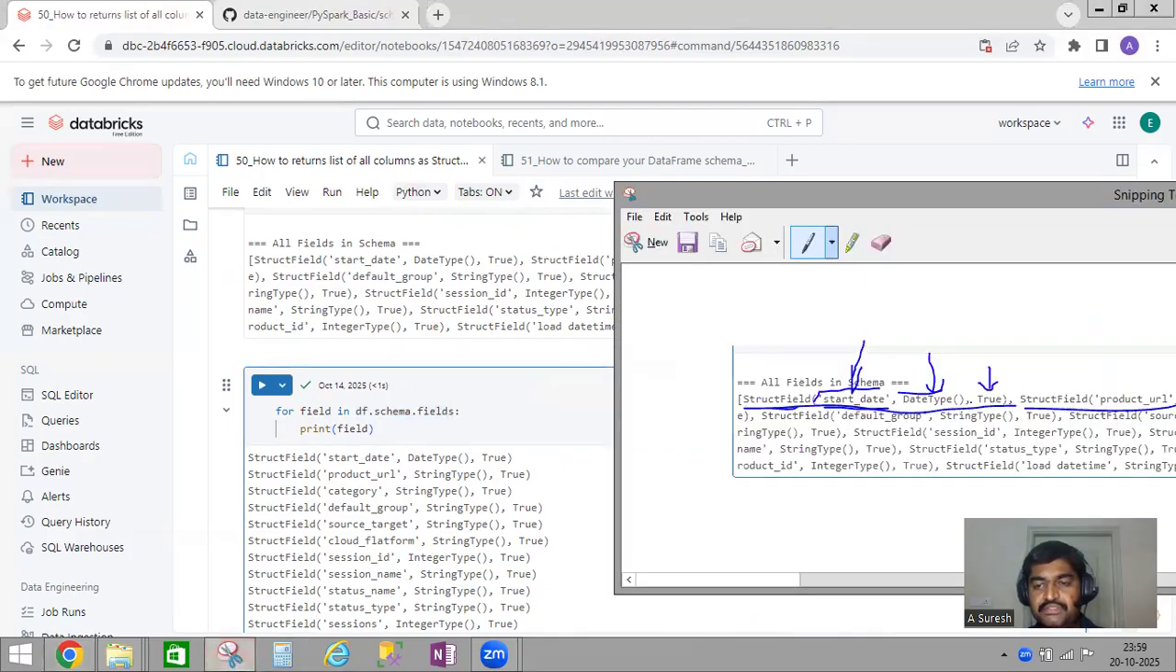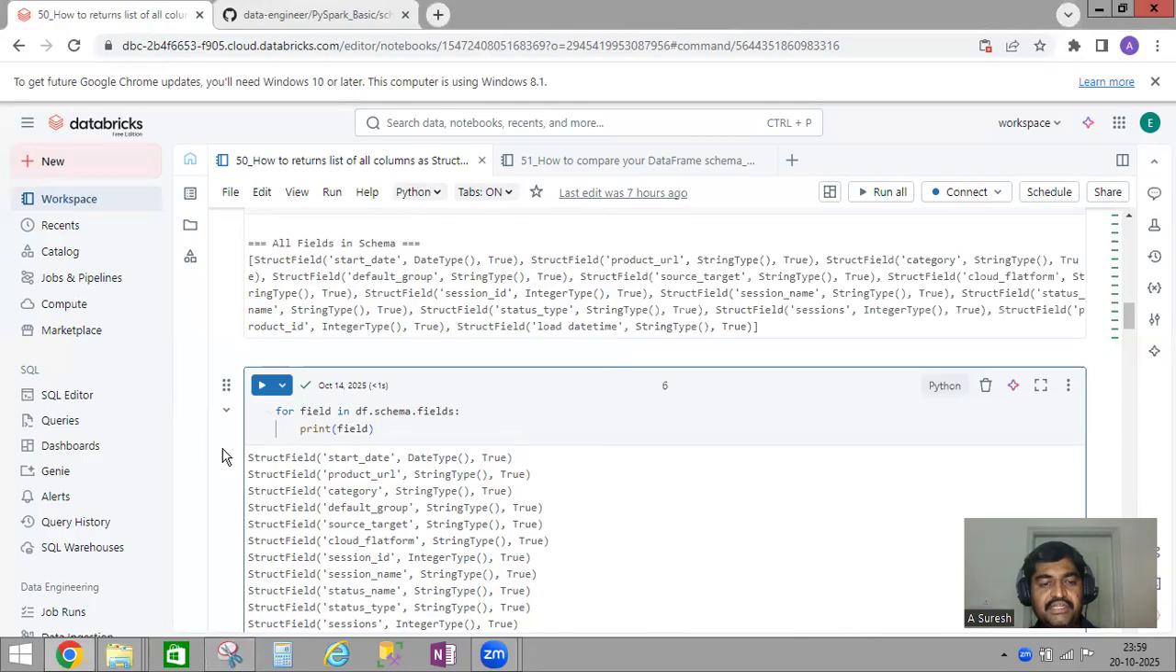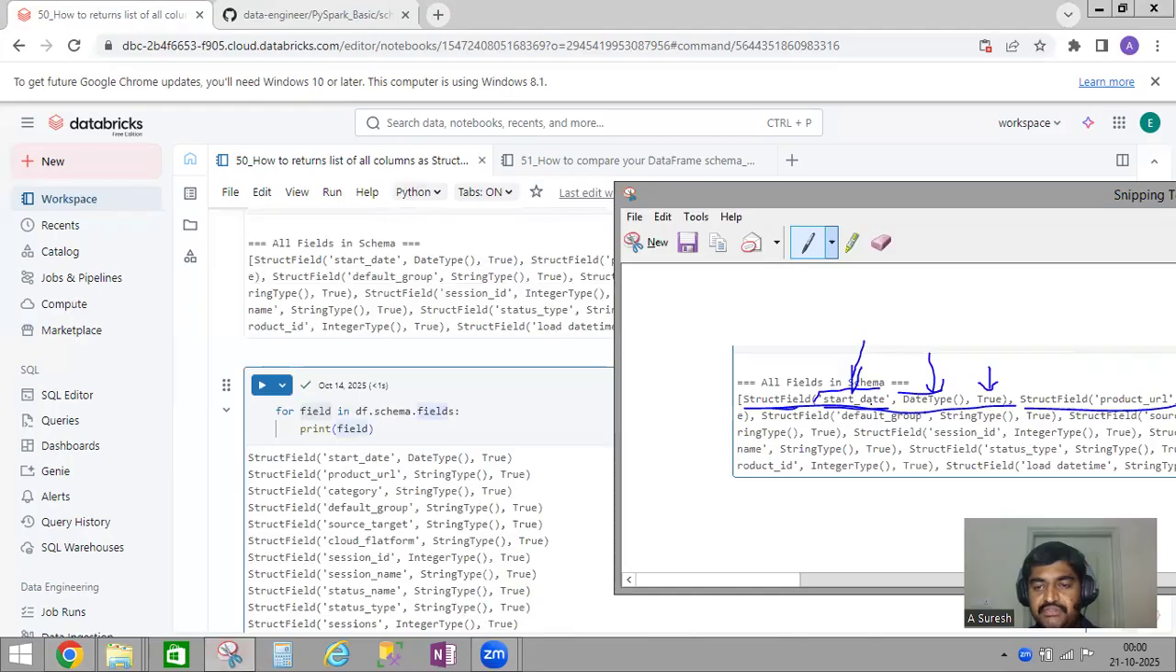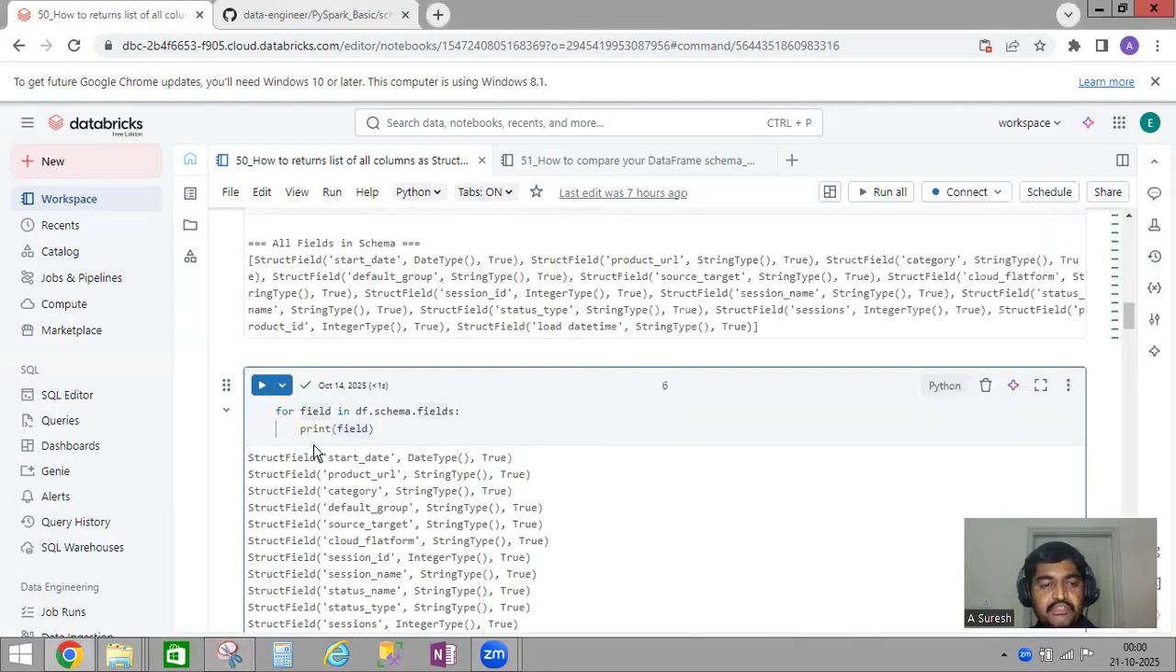So up to here, this is the first struct field. It will iterate one by one. See here, struct up to here, iterated as the first iteration. In the second iteration, it will come to this one, struct field product URL. This is the second column. Like this, however many columns there are, it will iterate. Since I'm mentioning print field, each field, that means this whole struct field, it will iterate and print here.